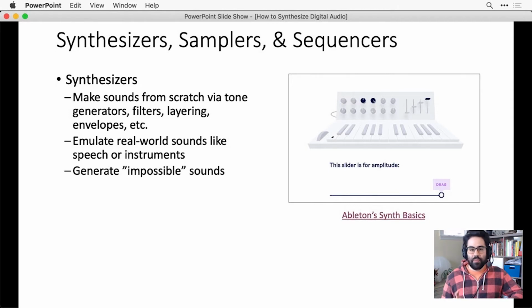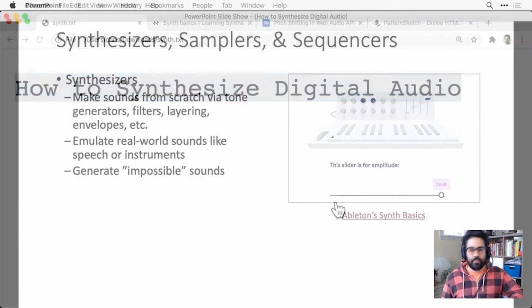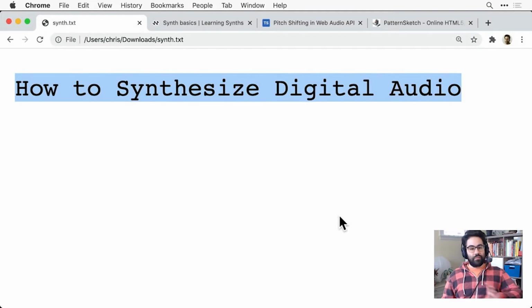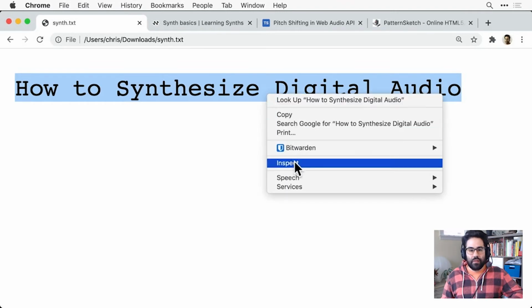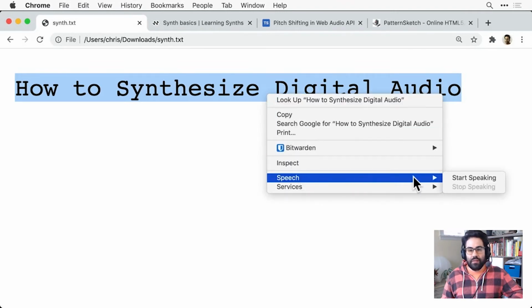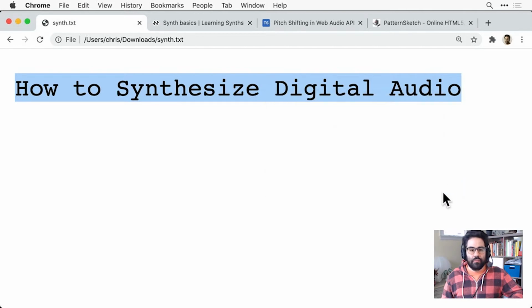So let's look at a couple of examples of synthesizers. The first is built right into the macOS operating system. So we can take any text, right-click on it, select speech, and then make the computer start speaking.